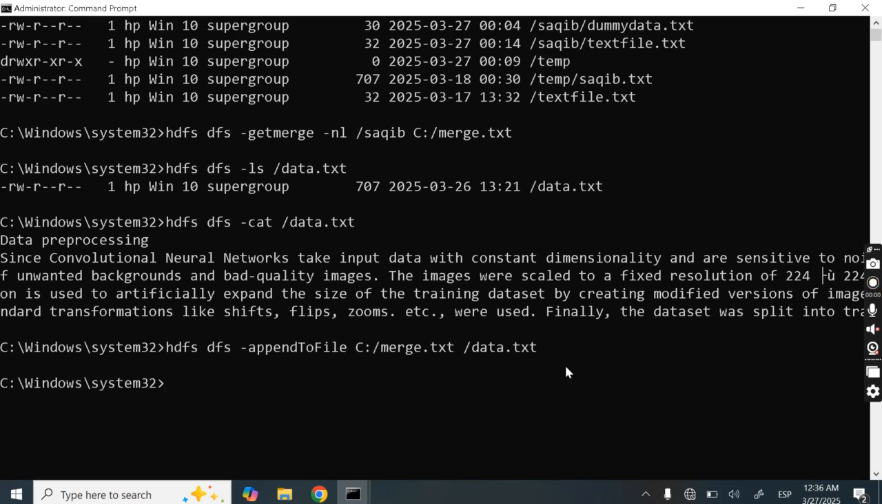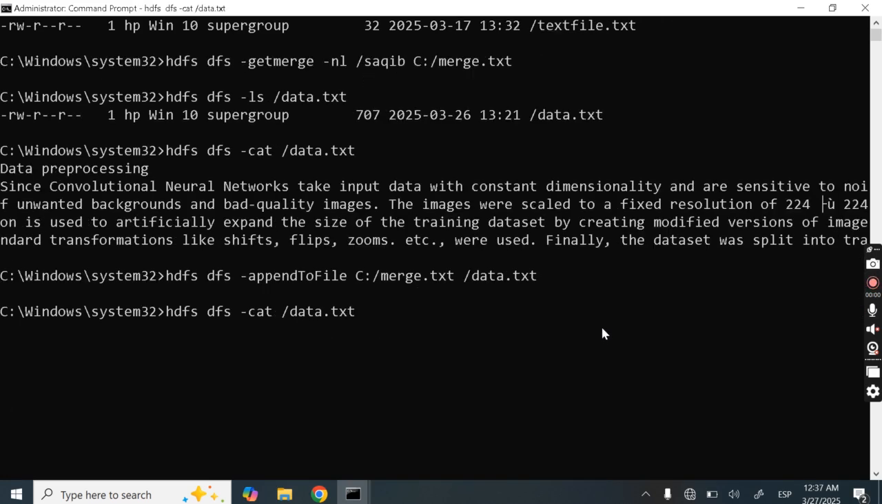Okay, it is correctly appended. Now let's check the content of data.txt.